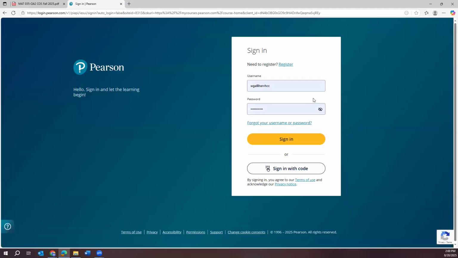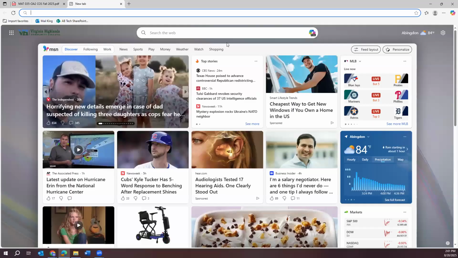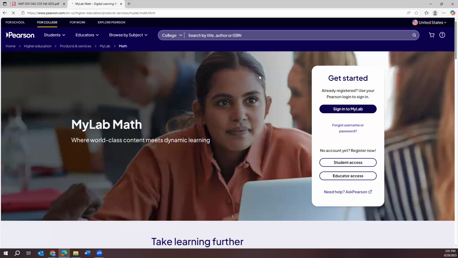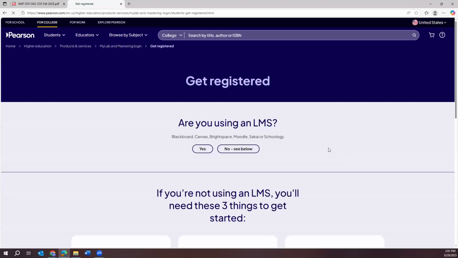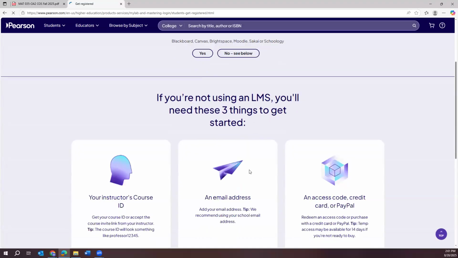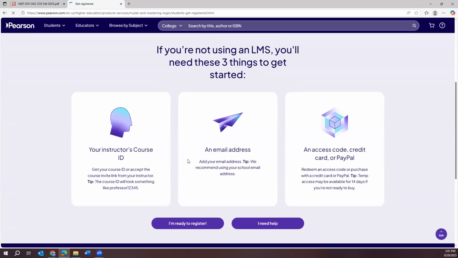Again, if you already have an account because you've used it before, this will be your way in. On the other hand, if you go to www.mymathlab.com and you've never used Pearson before, you'll have to create an account. You're going to want to click on the student option and follow these instructions to get going. It says here you need the course ID, an email address, and a code. You'll need to pay with a credit card, an access code that you bought from the college, or PayPal.